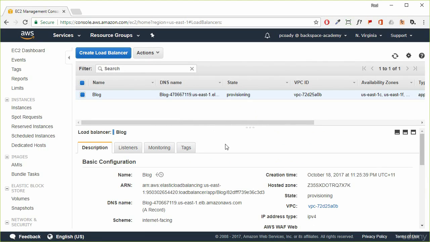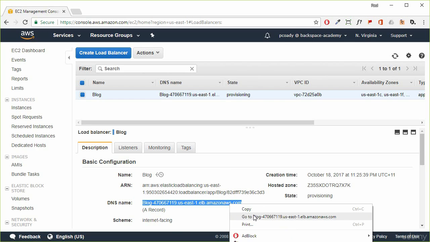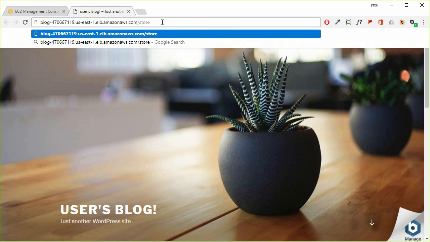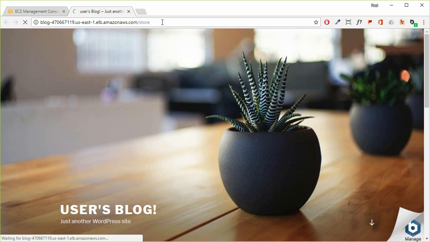And what we can do now is that we can go to the DNS name for our load balancer, and we should see our WordPress site. And there we have our WordPress site, as we would expect. So now what we need to do is put our path for store and see what happens.